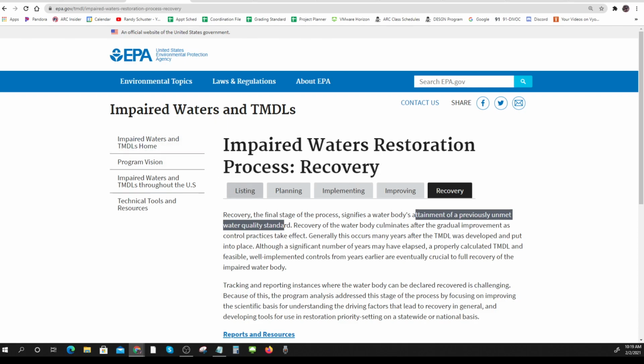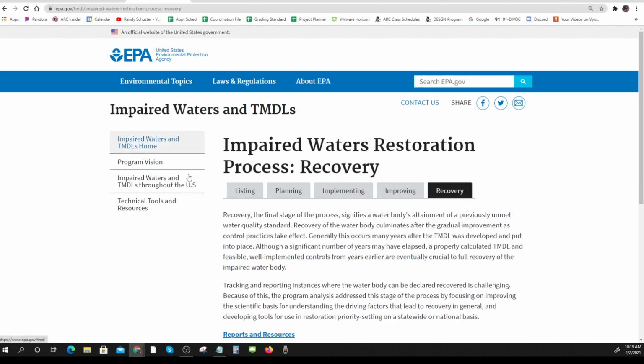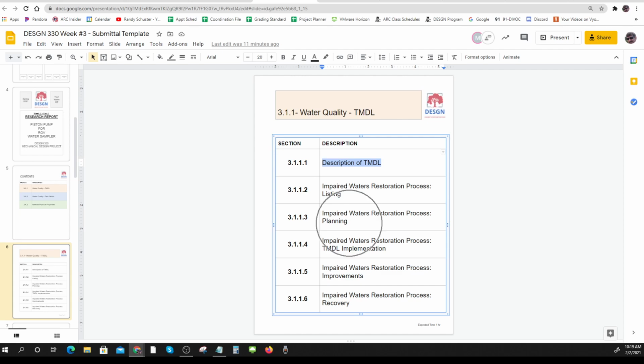Impaired waters. And they're all right here on this one site. And you just click on these different things and you'll cut and paste appropriately right on here. So that really should not take you too long. I think I've given you an hour. I don't think it's going to take you an hour to do that. Right down here, expected time, 1 hour.